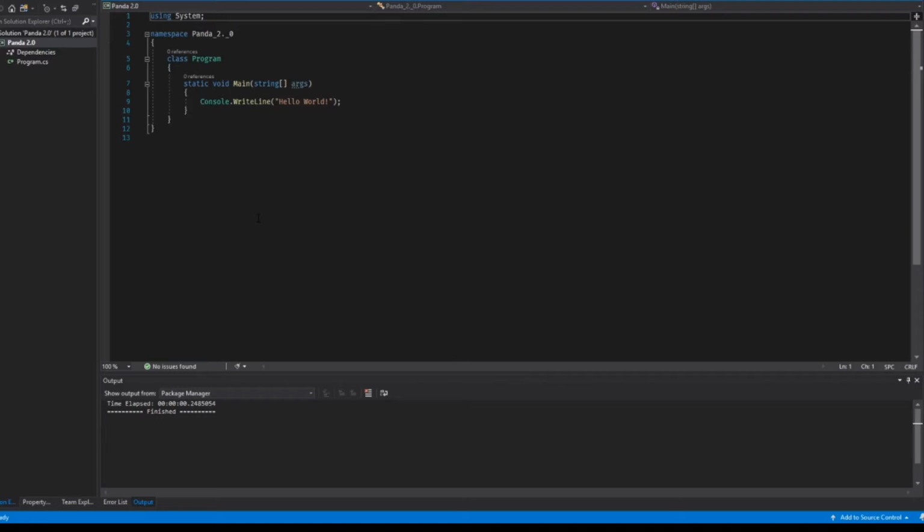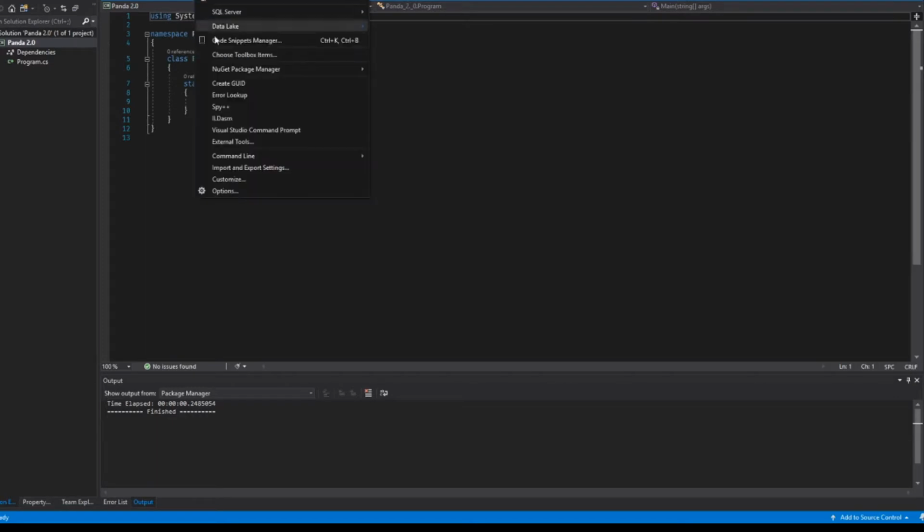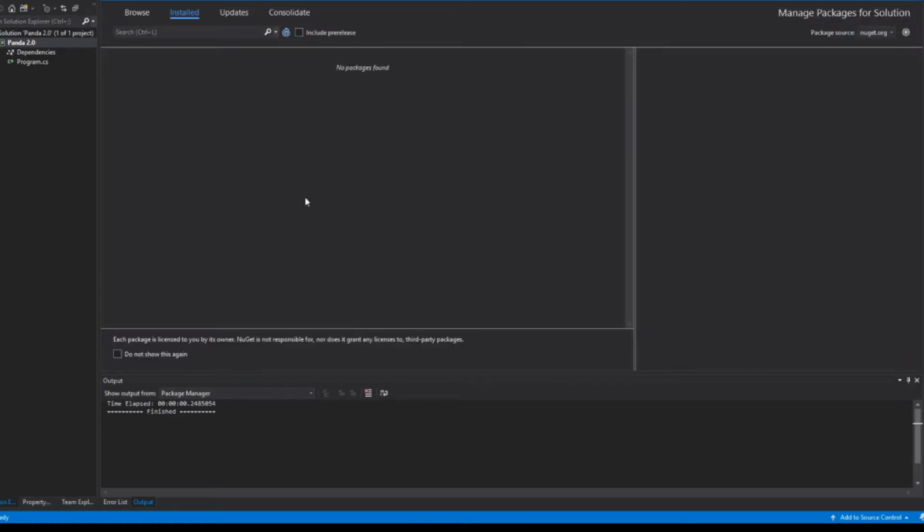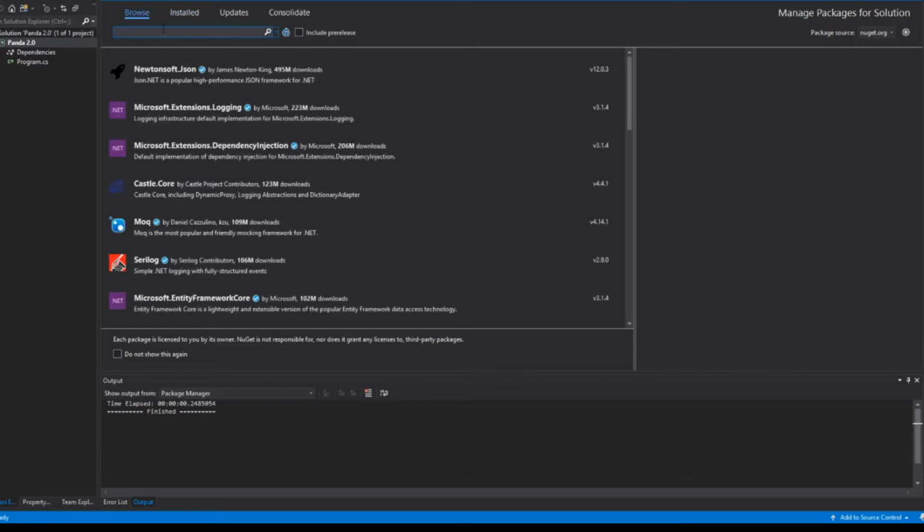C# uses NuGet as its package manager. JavaScript has npm for its package manager, which is no package manager. You also have Gradle and Maven for Java. C# uses NuGet, which is nice because Visual Studio has a built-in integrated NuGet tool for us. So we can use this to look up what we need.